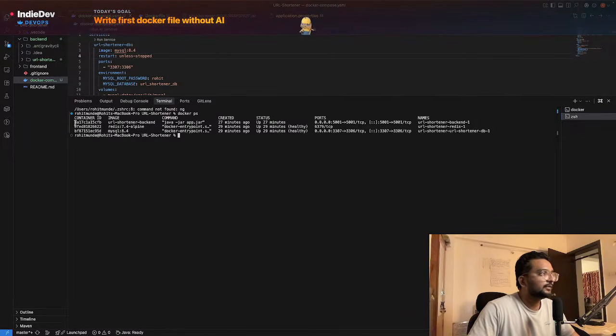These are the standard variables that we need to pass: MySQL root password is Rohit, and MySQL database name is this. Then volumes, which is where we have a gray area. And then health check. What is health check? We need to know it now. Third is the health check property. Then for Redis we also pulled an image.